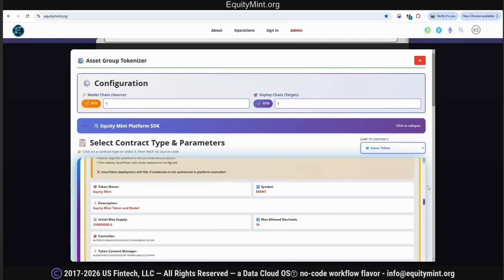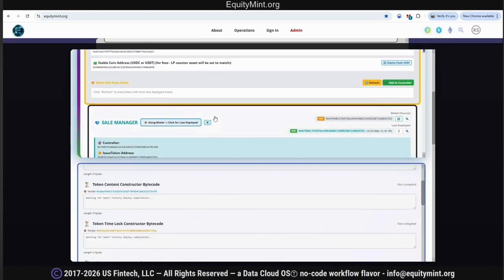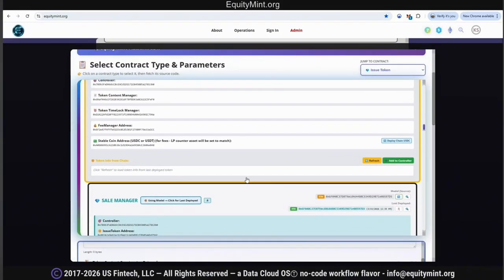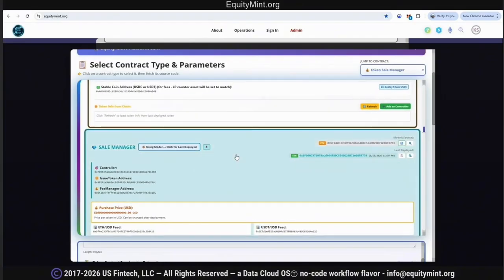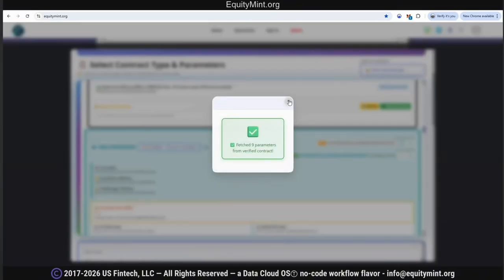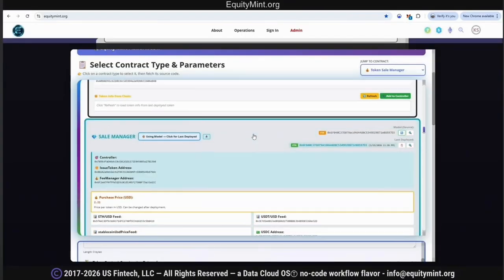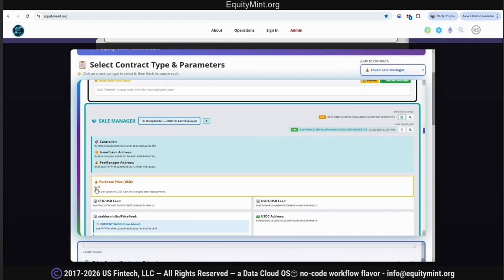That was really quick. Now the last thing we need is all of the contracts to make a completely functional project. However, we only need to get through Sale Manager to show you what the user experience flow is like for purchase. So let's do that without further ado. We just fetched 9 parameters from the old Sale Manager. That's also verified, because for our purpose for the actual eMint project, we want a purchase price of $221 to start.